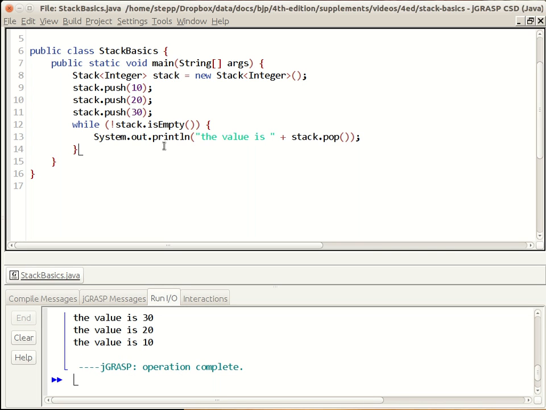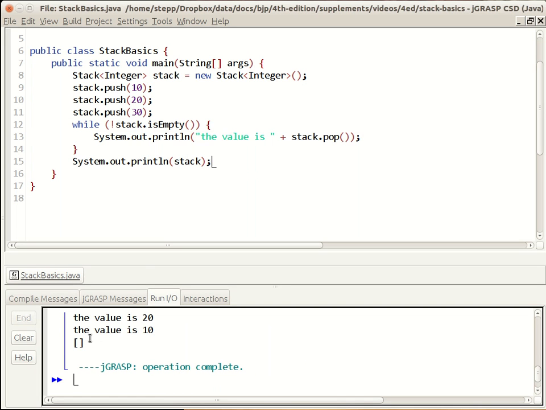And of course, at the end of that code, if I print the stack, you know what that should print, right? If I print the stack, you know that the stack should be empty after this loop. So the stack should print just 2 brackets, 2 square brackets with nothing inside. The stack has no elements inside of it.